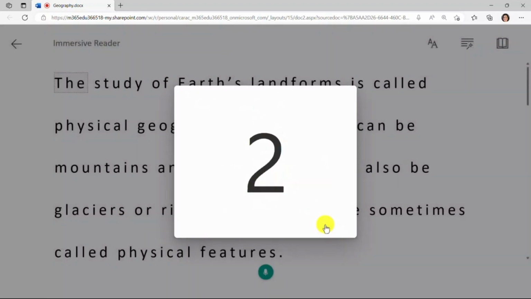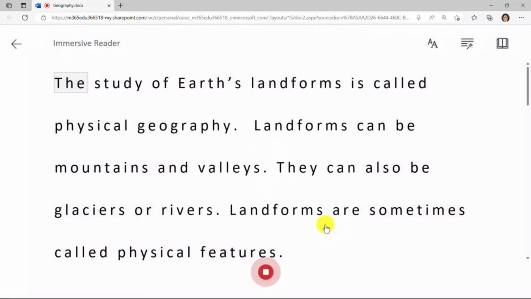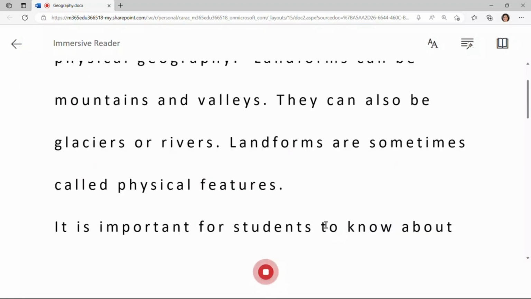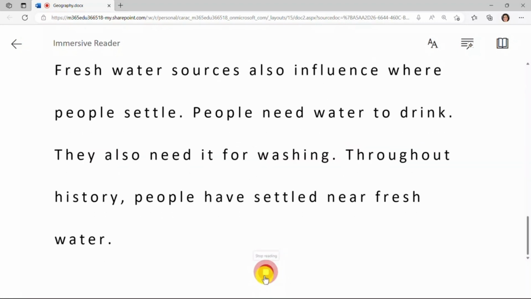There we go. The study of Earth's landforms is called physical geography. Landforms can be mountains and valleys.